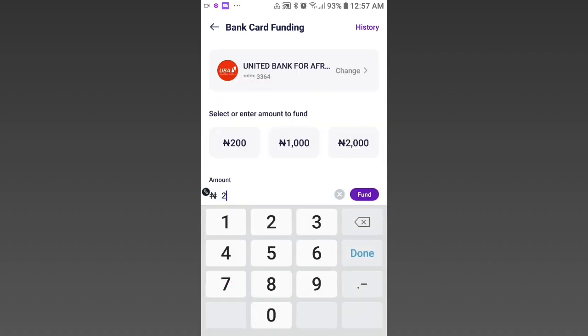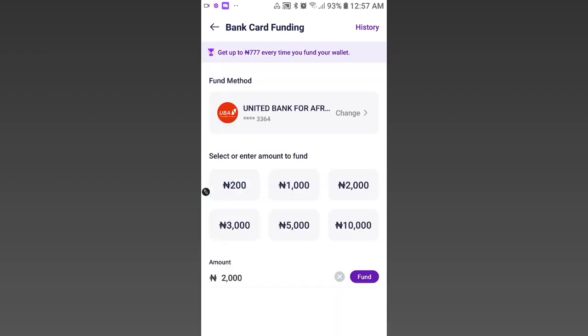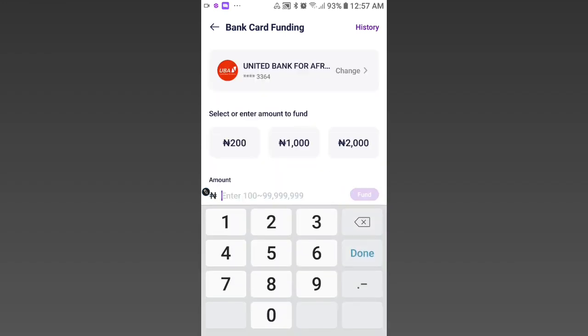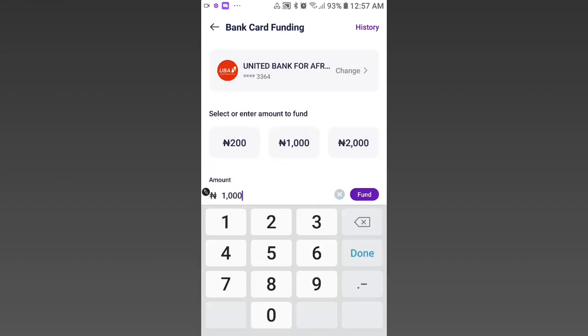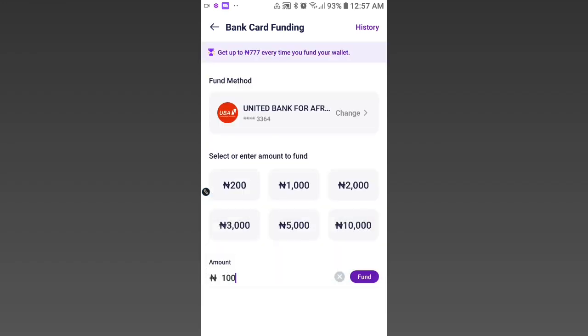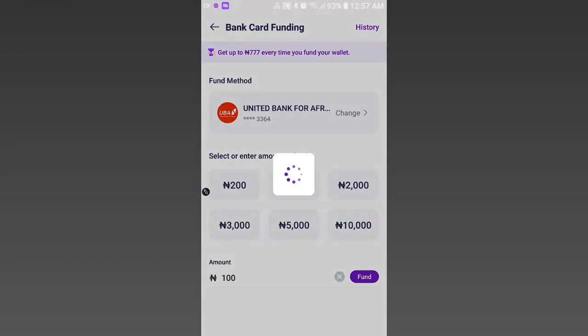Let me show you. Let's just use 200. Let me show you exactly what I mean. So let me say I want to withdraw, okay, let me even try this, 15 naira. All right, let me tap on fund. Okay, it should be above 100 naira. So let's just try 100 naira, right? I know I don't have that in that card. All right, let me tap on fund.